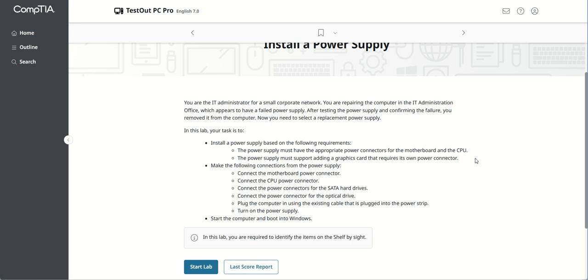In this lab, your task is to install a power supply based on the following requirements. The power supply must have the appropriate power connectors for the motherboard and the CPU. The power supply must support adding a graphics card that requires its own power connector. Make the following connections from the power supply.